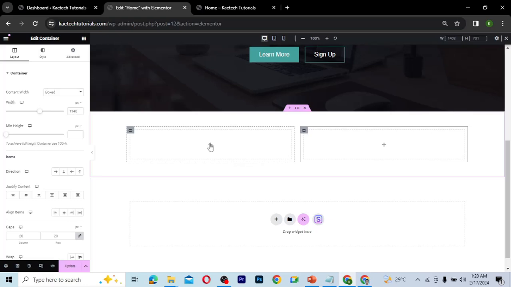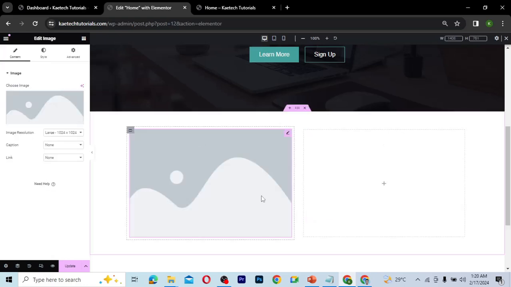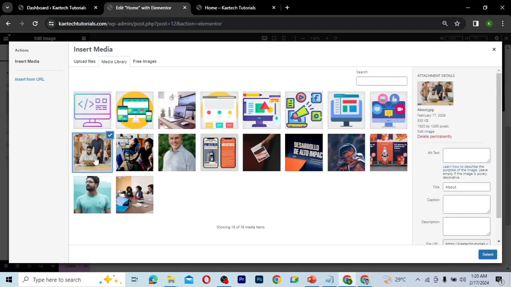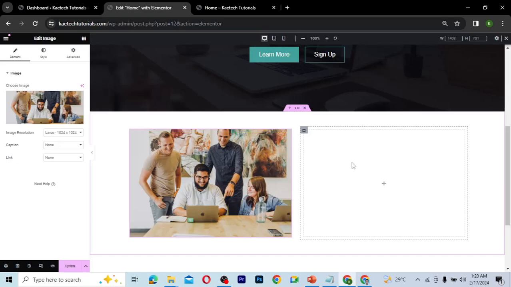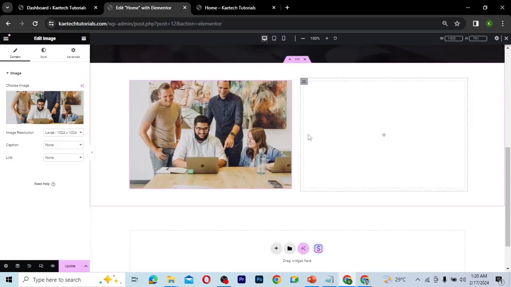So I'll click on this one and drag in an image widget over here. Let me drag it again, an image widget over here, and this is how it's going to be like. Then I'm just going to look for an image. I think this one is okay for an about page, or you can choose another depending on what you want, and then I'll click on select. All right, so this is basically for our about us section.